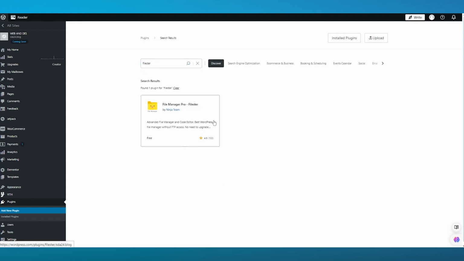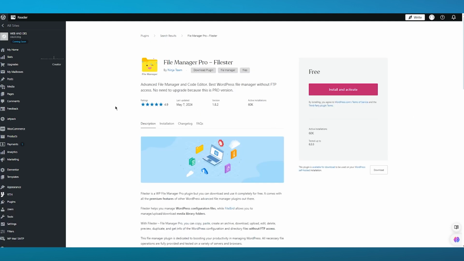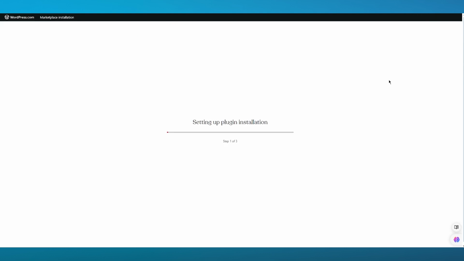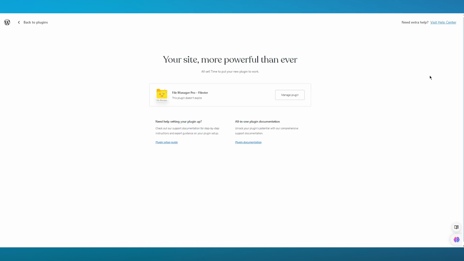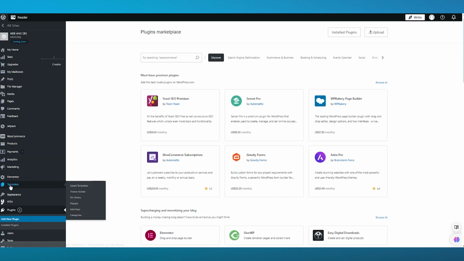Now, once you go to Filester here, it says File Manager Pro Filester, which is a widely used WordPress plugin. Okay, it's used by many people because it allows you to upload any types of files into your WordPress code, and in our case, we're going to be using it for HTML, but you could use this for anything like code editors, file managers. You could get it without FTP access, and you don't need to upgrade it because this is already the pro version, which is totally free. Okay, so that's the most incredible part about this.